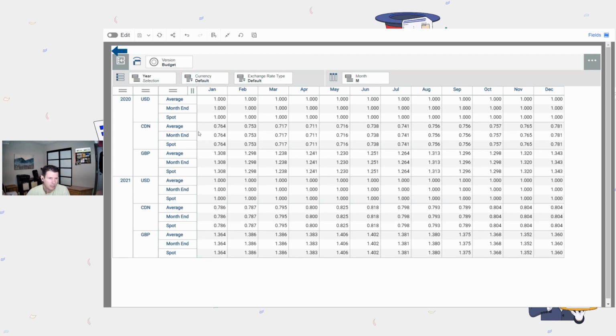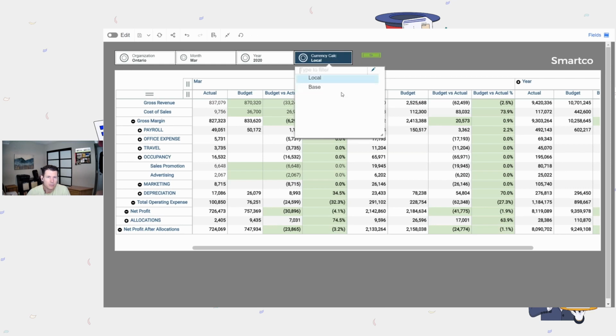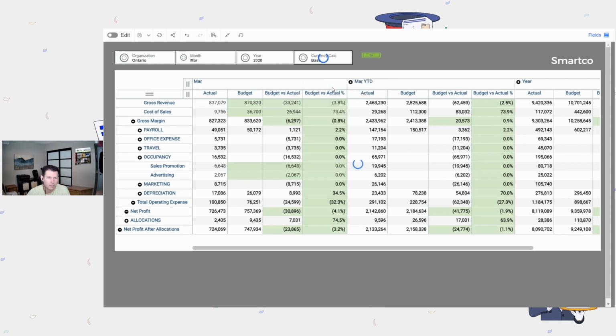So just noting in Canadian, we have about a 0.75 across the board. And so we'll see how that translates when we get back and toggle from local to base. So going from local currency to reporting currency. And our 837,000 has dropped down to 627,000 USD. And of course, able to do that for actuals and budget and display the variances accordingly.